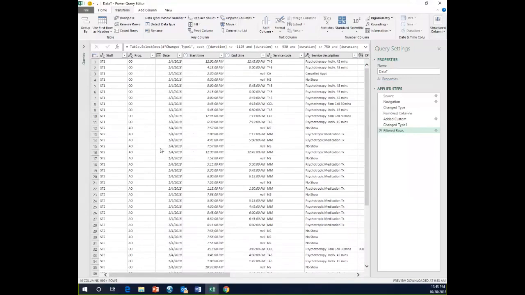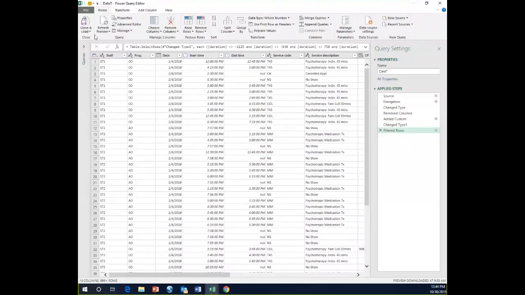nothing will work here. So now let's talk about our load, because this is an important piece. So right now this doesn't live anywhere. It's a set of instructions. It's showing me how the data will be rendered through this set of instructions. So now I have to bring the data into my Excel spreadsheet. There's 2 ways of doing that.